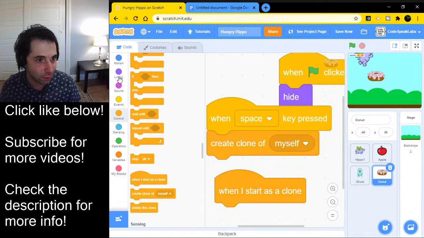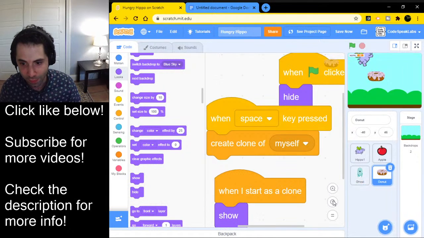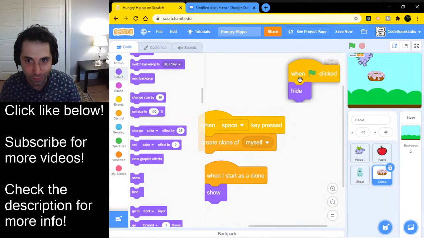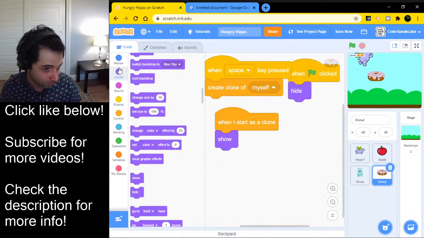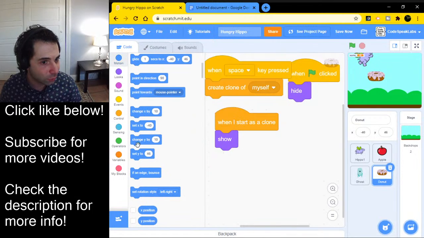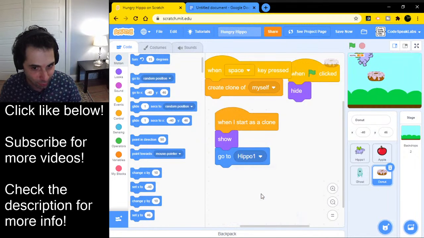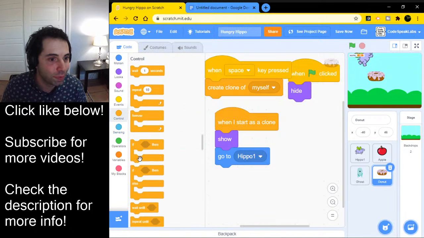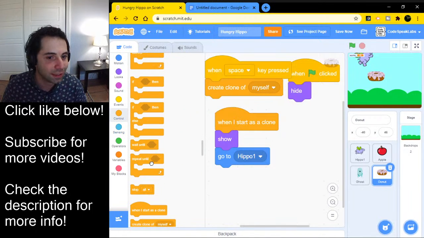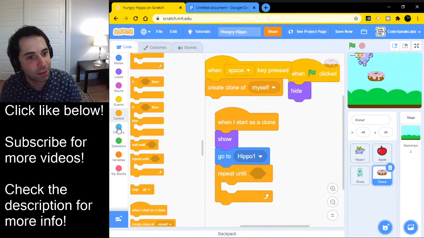And then when I start as a clone, show. So this is what I have. When green flag is clicked, hide. When space key is pressed, create clone. When I start as a clone, show. And go to, not random position this time, go to Hippo. Alright. And then repeat until touching edge.